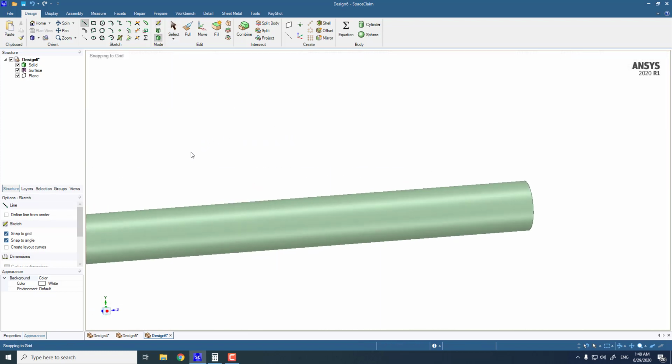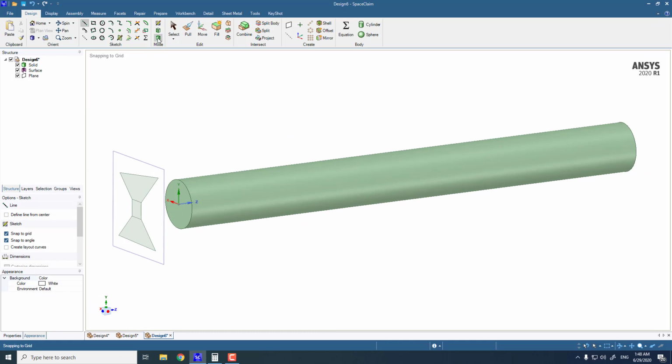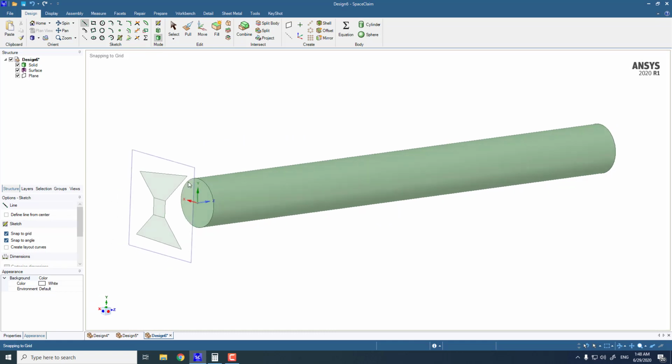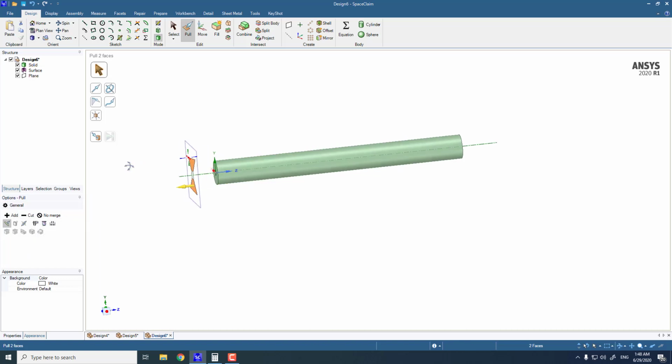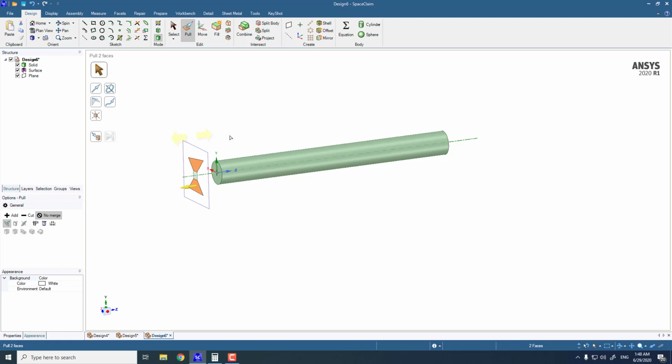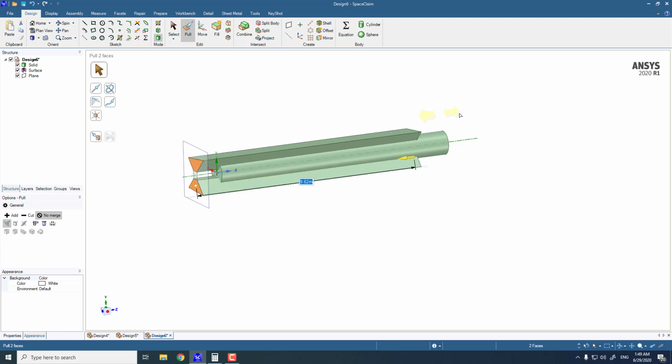And now come back to this solid view. From here, first of all, I'm going to pull these two geometries along the length and make sure that no merge option is selected. Otherwise, the geometry will be added, or this will separate geometry from this geometry here. So click on no merge and then pull it along the circular cylinder. It should be some distance outside the circular cylinder.